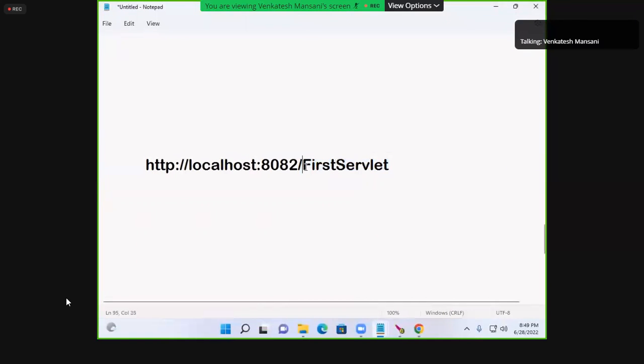But by mistake, if you write the F in small letter, will it work? No. Is there any website like that? Google.com, G capital and the rest small. Gmail, G capital, M capital, like that. Capital also works, small also works, mixed letters also work. Facebook.com, is there F capital, B capital? No. Small also works, all capital also works, mixed also works. Assume like this only. FirstServlet, F capital, S capital, like that.